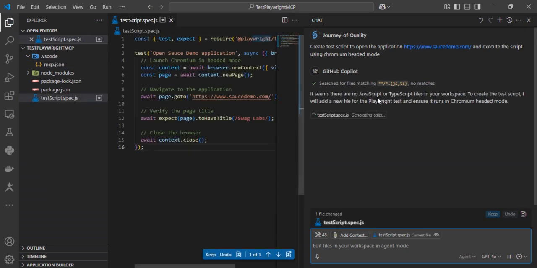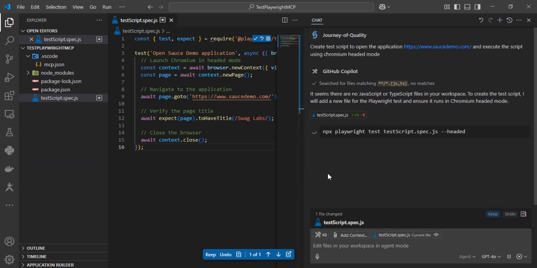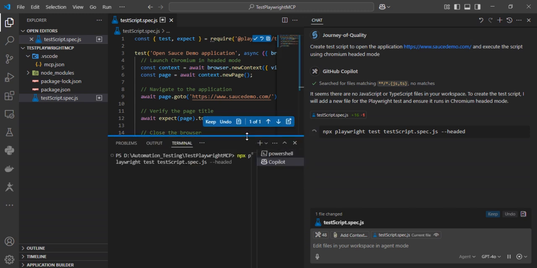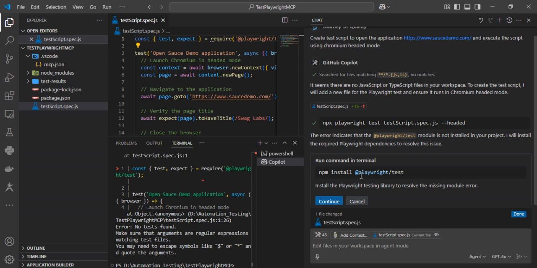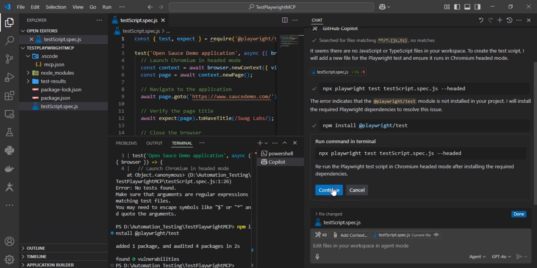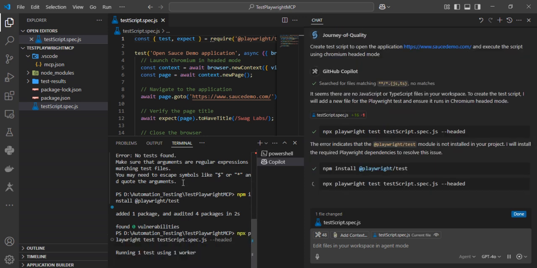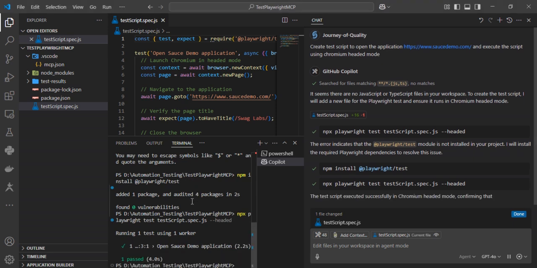I just send that instruction here. So this Copilot will automatically create the script. Now you can see the script is created, right? So let's click on continue here. Yeah, this is because Playwright test is not installed. That's what it seems. Just click on continue. Now we can see it is installing. Next, we can start our script execution. So now we can see the script execution has started and closed.